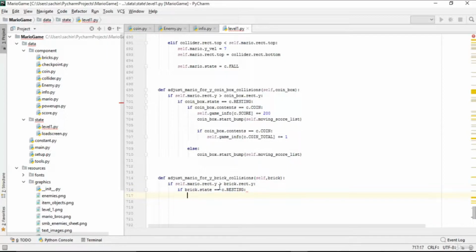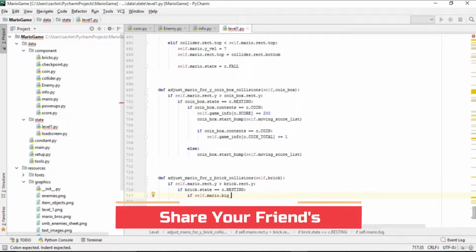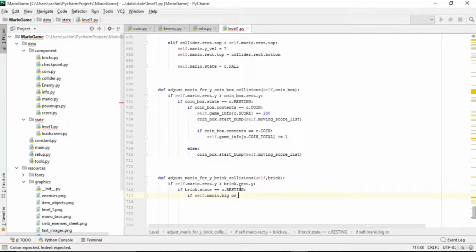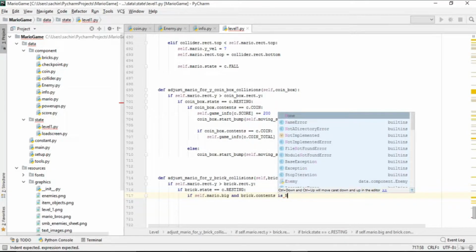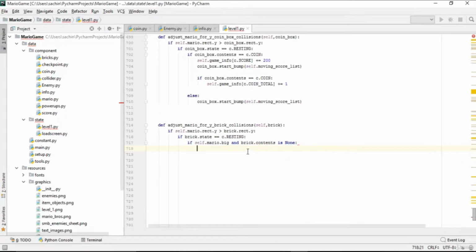And now it's time to check if our Mario is bigger or not, that is self.mario.big. So this will check if our Mario is bigger or not. That means it will just pass true if it is bigger, false if it is not. And it should not be or, it should be and. The next statement here is if the brick content is none. So if the brick content is none, there is nothing in the brick, meaning it hasn't got a mushroom or anything like fire flowers.